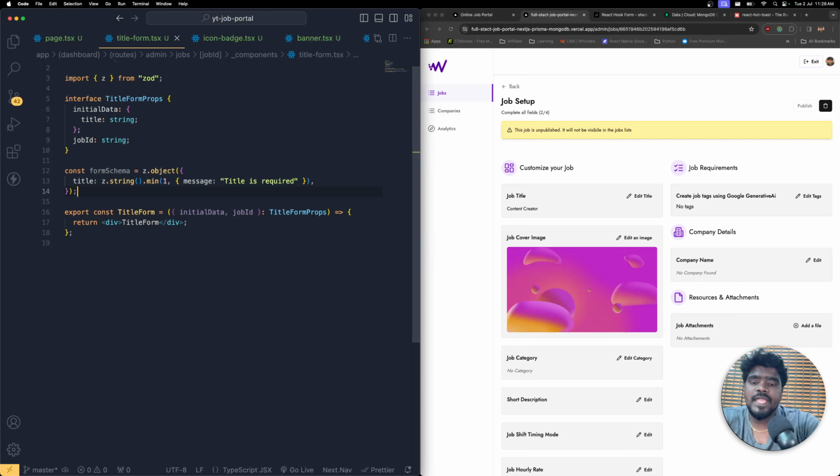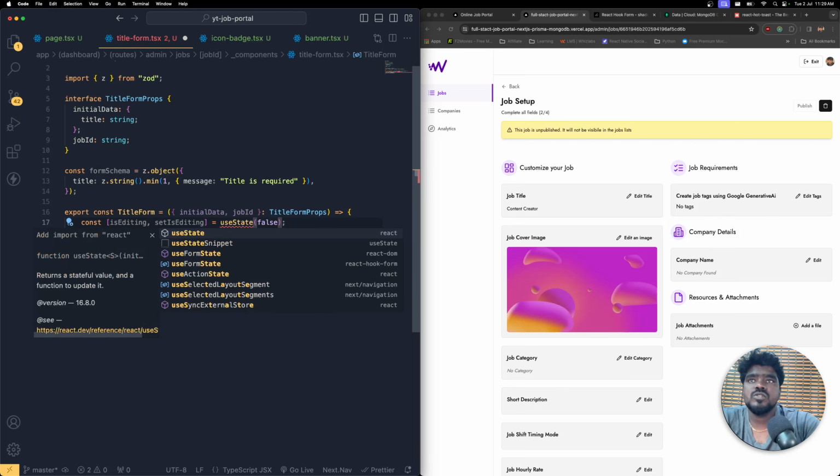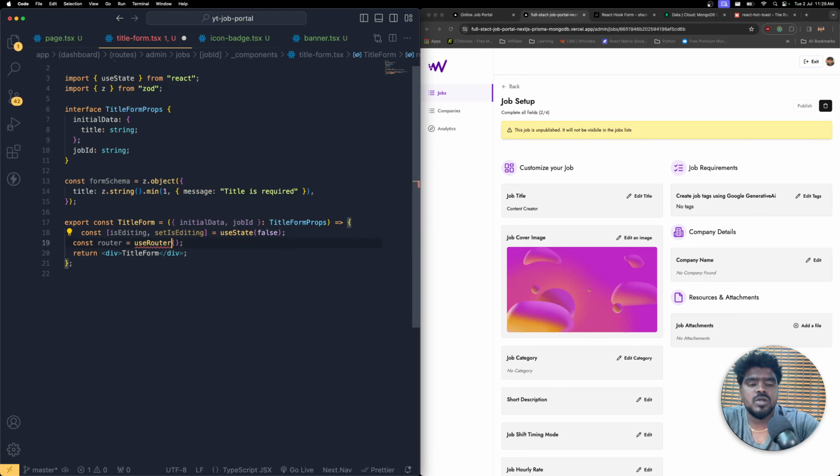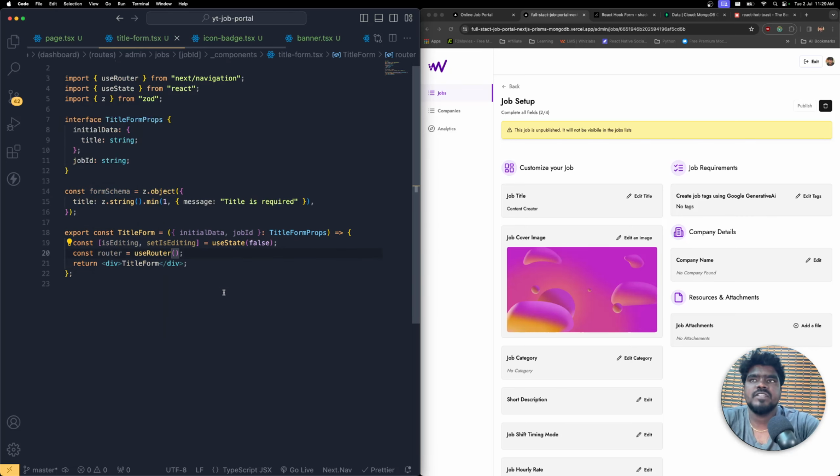So we need to create the custom state, whether we are editing the form or not, and we need to have the router object as well to reroute the user. So I'm going to bring this useState and as well as this useRouter from where? From next/navigation. So save this. This state is for making sure whether we are in an editing state or not.